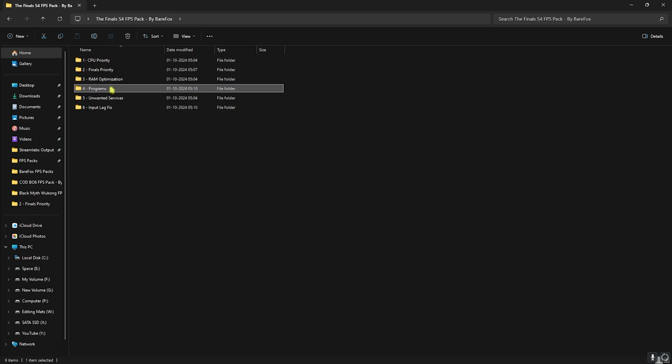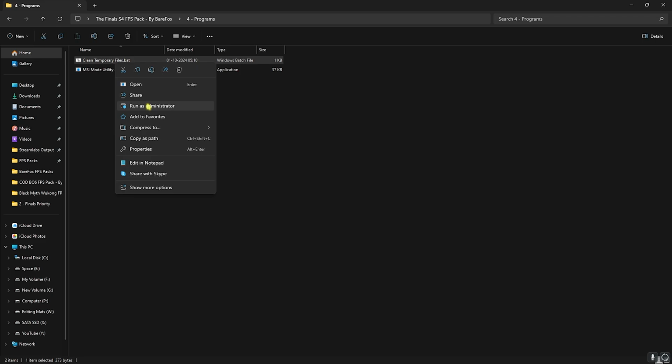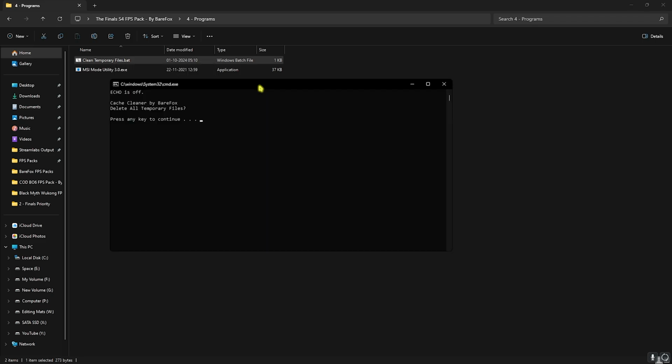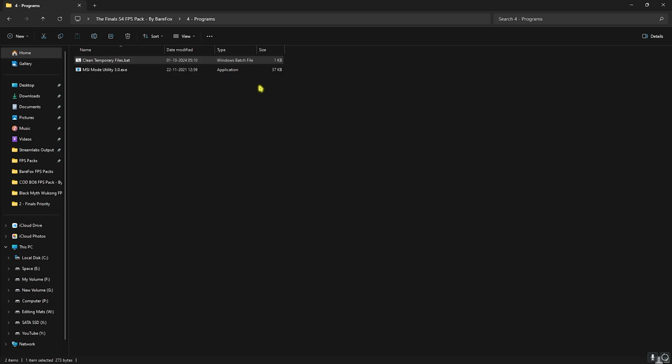Next is programs, in which I have left clean temporary files.bat. You have to right click and run this as administrator. Once it opens up, it asks you a simple command like this. You have to press any key and this will start deleting all unwanted temporary files from your PC. These are dump files created by the applications that you have run in the past, and you don't need these files now. It's completely safe, so you can proceed with that.